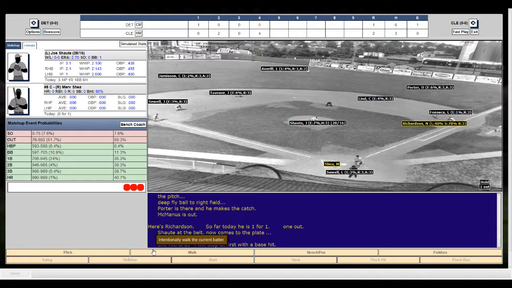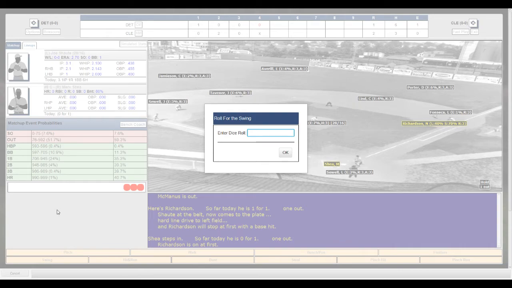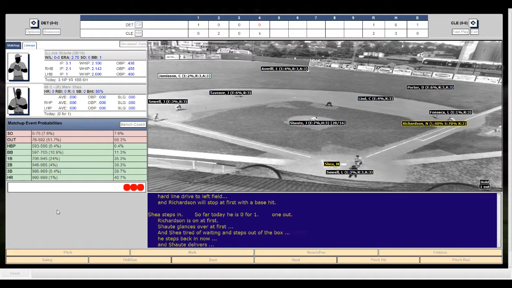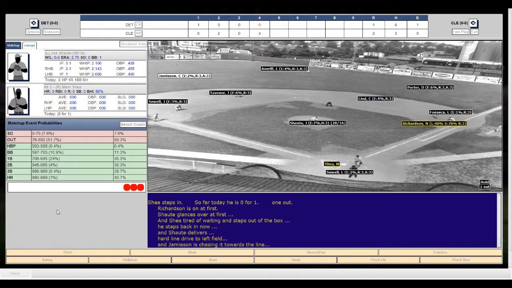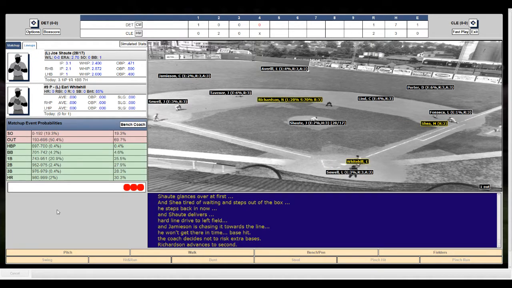Murph Shea, our catcher, he flew out to center field the first time up. Here's the pitch. It's going to be a 7-9-3. And another one, a hard line drive. Jameson's chasing it down towards the line. He won't be able to get it. Manages to grab the ball off the bounce. Fires it back in quickly. Holds up Richardson at second base. And Shea is on with a base hit. We have 1 down.